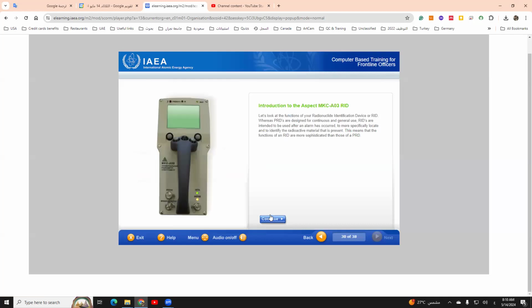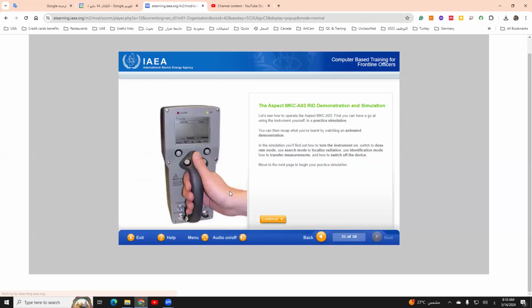This is our summary for the red. Introduction to the MKCA03 red. Let's see how to operate the MKCA03. First, you can have a go at using the experiment yourself in a practical simulation. You can then recap what you learned by watching an image demonstration.